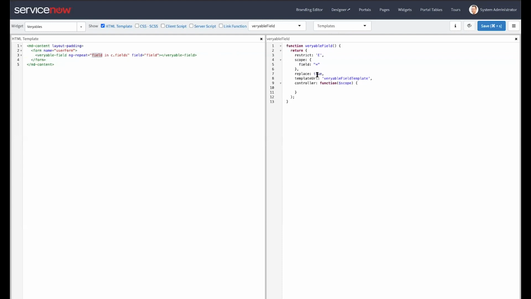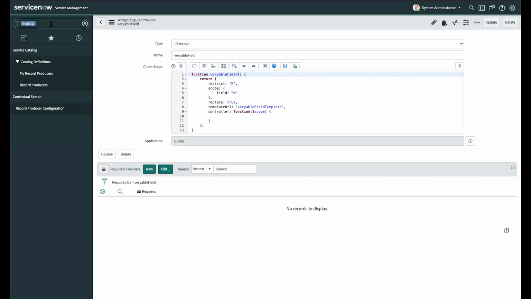Replace is true. This is just saying that I'm going to replace this whole line with whatever template I provide. This is where it gets fun. If you've seen other directives, you've seen them write the template right in here, and it really sucks because you have to pass your whole template, all your HTML, in as a string. That's really lame. So use template URL. Now, there's no module for this, and there's no way to get to it. You have to go to it manually.